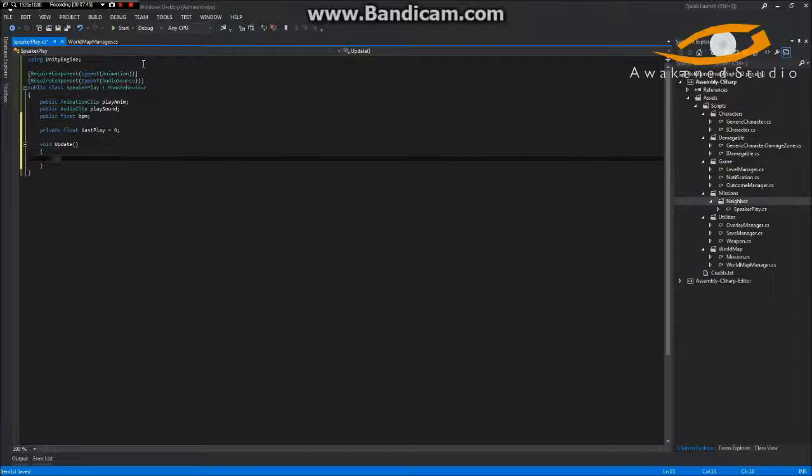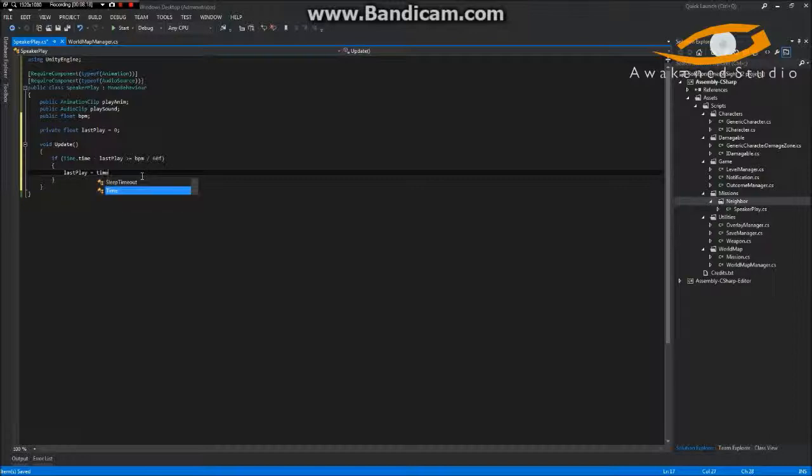We'll do if time.time minus last play. I think we did a similar functionality within the 3D platformer for checking things like rate of fire. If time.time minus last play is greater than BPM divided by 60. Or we'll do greater than or equal to. It's something minor, but whatever. And then we'll do last play equals time.time.